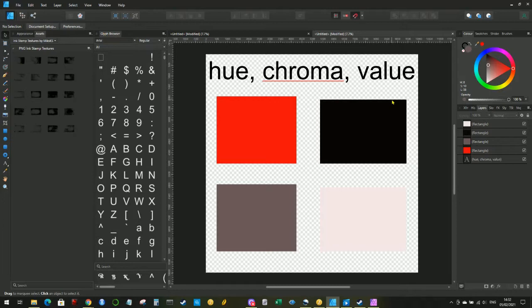Today is a slightly longer video, and it's in two parts. So part one, I'm using this Affinity Designer program to try and explain some of the ideas I have about color, especially when you break color down into hue, chroma, and value, and what those mean to me, and how I use them in my landscape painting.